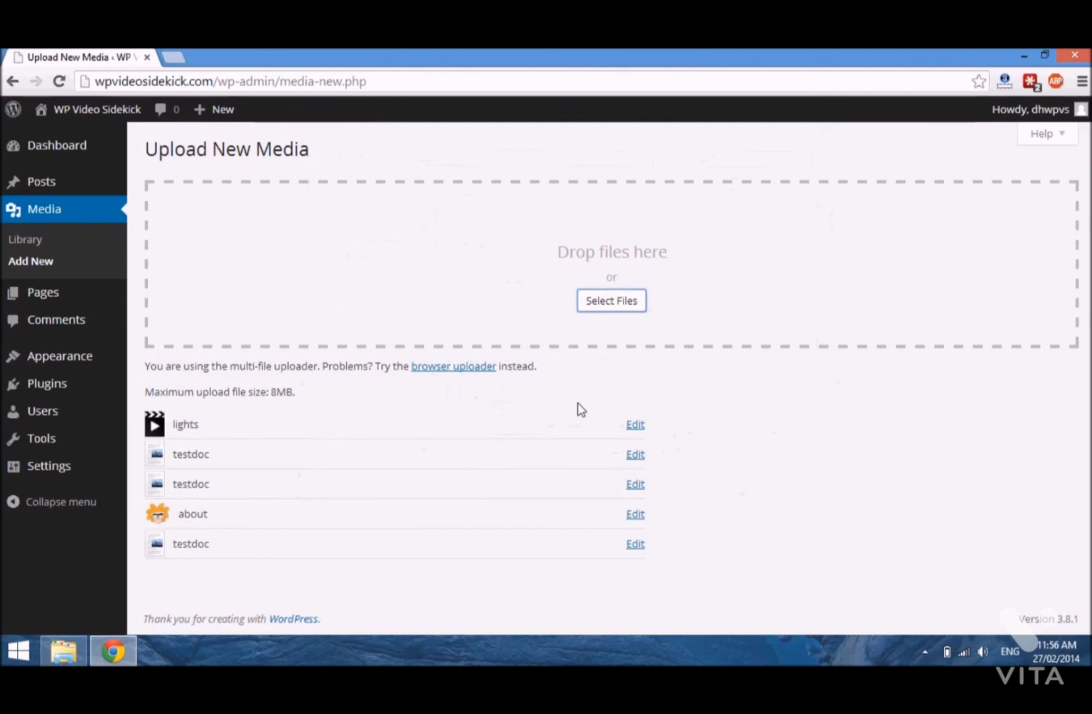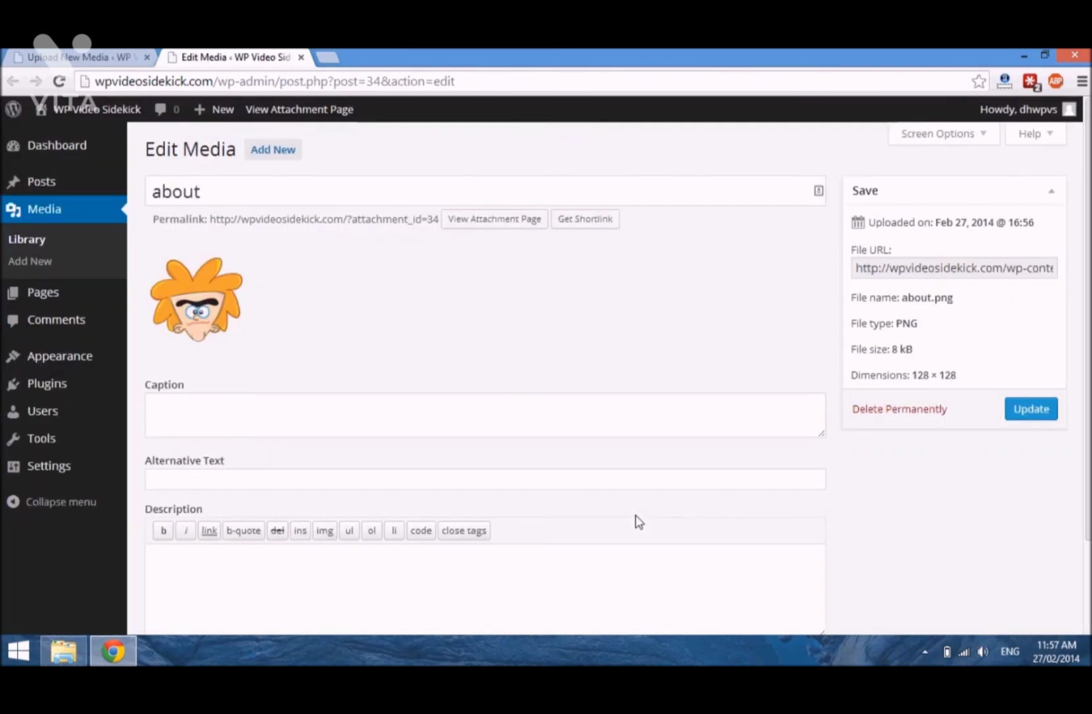So from the screen, you have the option to do some editing. Now, let's start with the image. If you select edit, it takes you to another screen, and you can see our image. Now, I plan to use this image for our About Me page, and there are a couple of things that I need to take note of here.